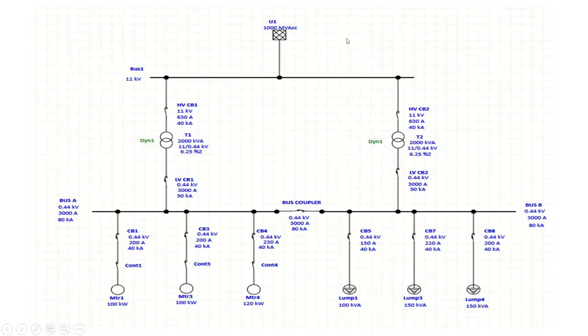In this way you can design any outgoing distribution substation in this format. It will be easy for beginners who want to start a career in designing in the electrical field.